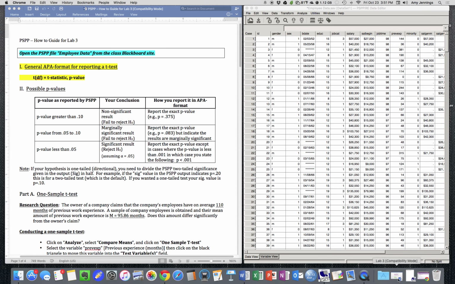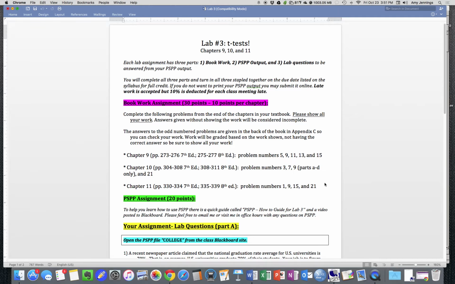So when you have the lab assignment 3 document open, you'll see, right, this is for all of our t-tests. So it tells you right at the top here, right, bookwork, PSPP output, and lab questions are the 3 parts that need to be included for lab assignment 3. Now remember, this is worth 50 points, so it's a big chunk of points. You want to make sure you have all of those things and that you get this in on time, because remember, 10% off is deducted for every class meeting late. 10% of 50 would be 5 points per class meeting late. You want to make sure you get this in on time, get all those points you can possibly get.